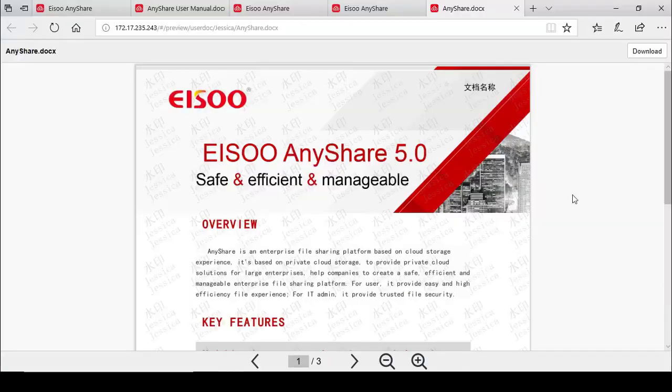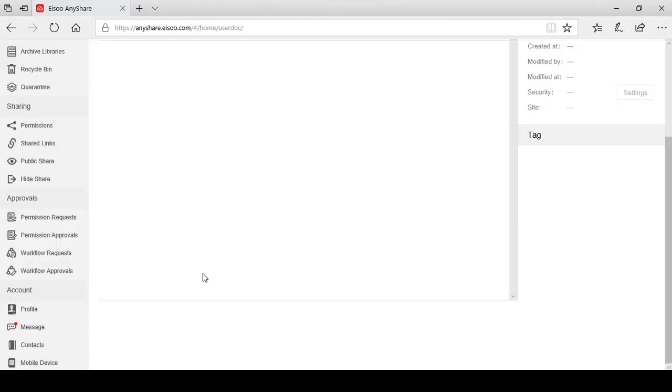In the same way, in Eisoo web page, if you want to use the shortcut key to capture the screen, the screen will be virtual. If you want to print the file, the screen will also be virtual.